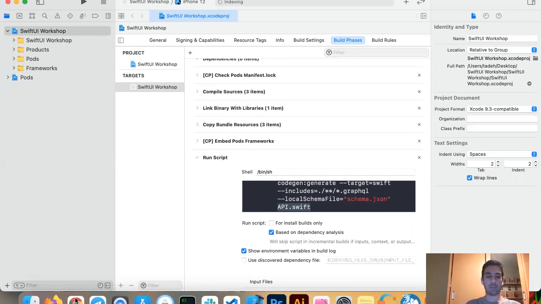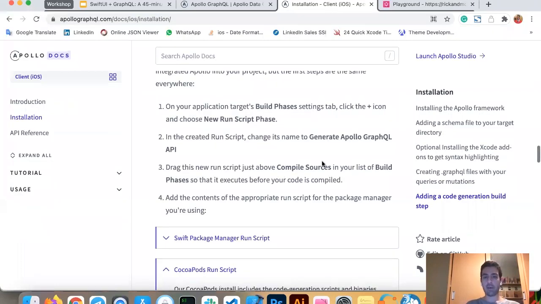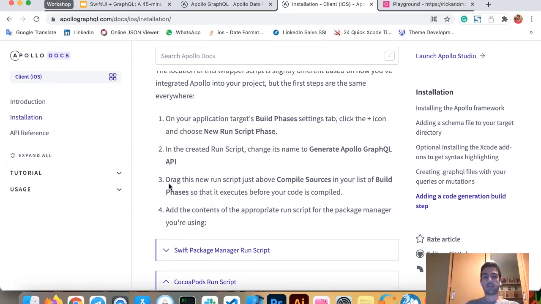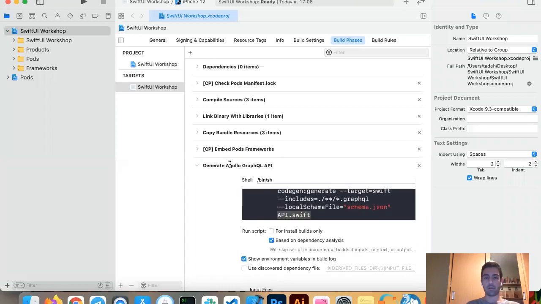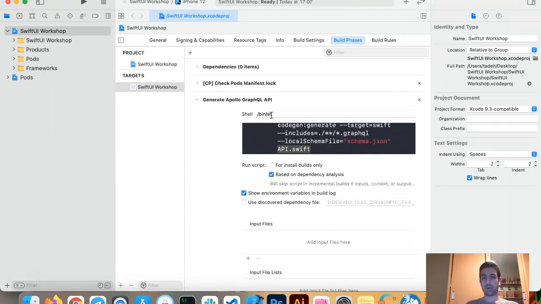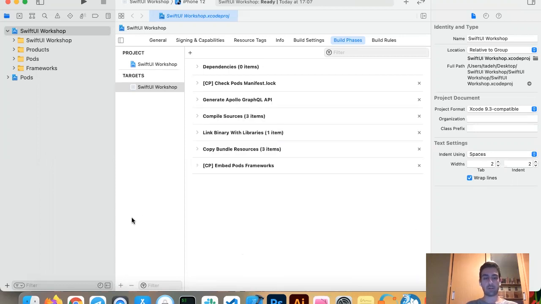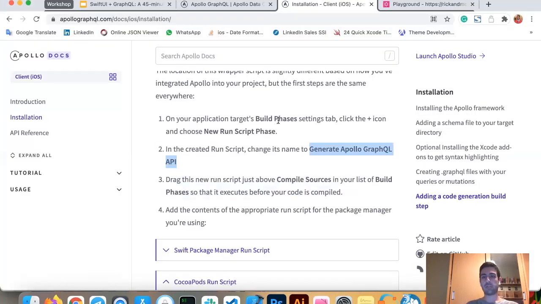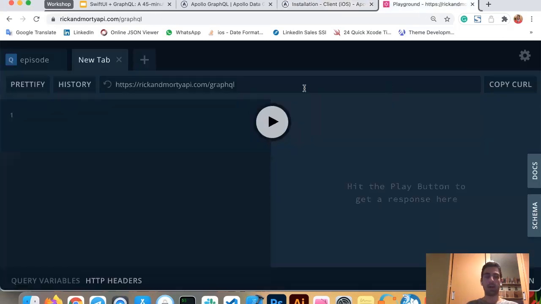Great. Now let's go back here and check everything is okay. The only thing remaining is to drag this new run script just above the compile sources in your list of build phases, so it will execute before your code is compiled. We will also call it Generate Apollo GraphQL API here by double clicking on it and dragging above the compile sources. Great. It's here. We have everything correct. Just saving the project. And let's go to the next step, which is working and playing with our API.